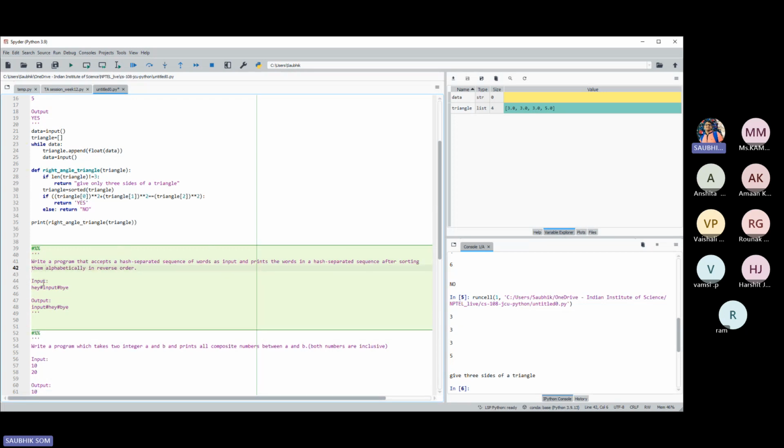So we'll go to the next one. Write a program that accepts a hash separated sequence of words as input and prints the words in a hash separated sequence after sorting them alphabetically in the reverse order. So basically we have to keep the hashes, but sort the words according to their alphabetical order, removing and keeping those hashes.